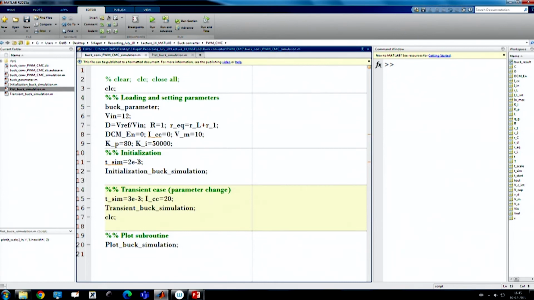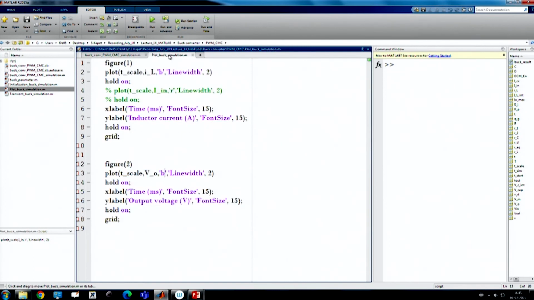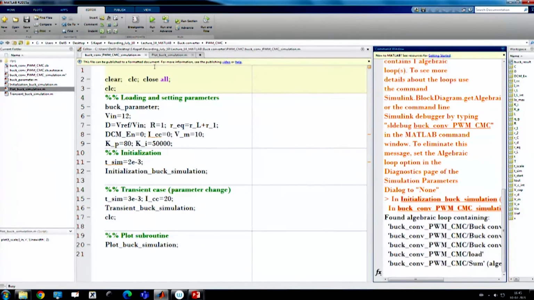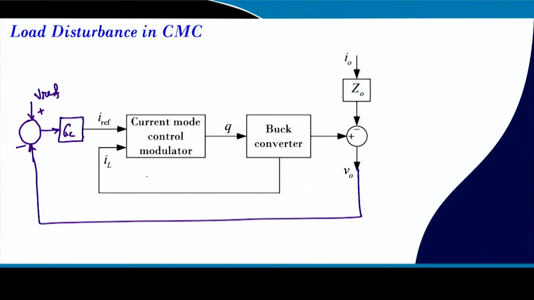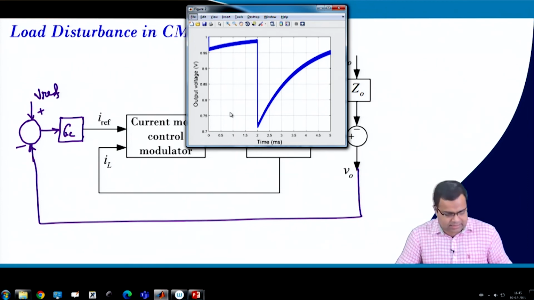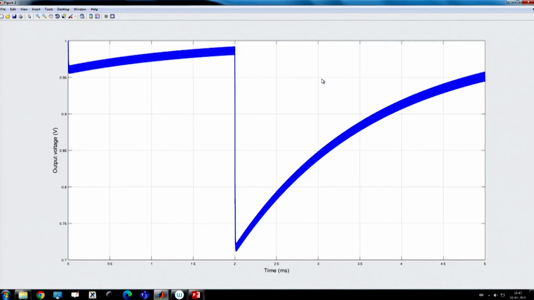we want to apply a load transient response. So, initially it is just a simple current mode control. We want to evaluate the performance of this current mode control with both the current inner loop and outer loop closed, and we have applied a load step transient, and here it is showing that the load transient response seems to be not satisfactory.